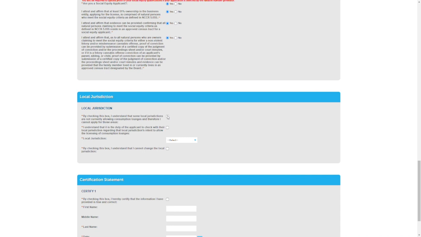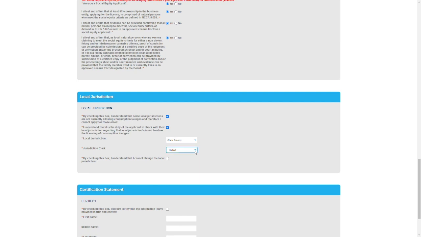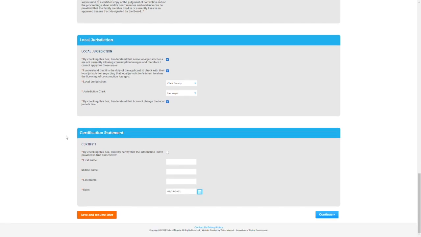Next, select the local jurisdiction for the proposed cannabis consumption lounge. Check all the acknowledgement boxes and select your jurisdiction. For some jurisdictions, another drop-down will appear to select a more specific location within that jurisdiction. As a reminder, you will be locked into the jurisdiction and specific area if another drop-down appears, which you select, so please verify with your local jurisdiction that consumption lounges will be allowed before this step.